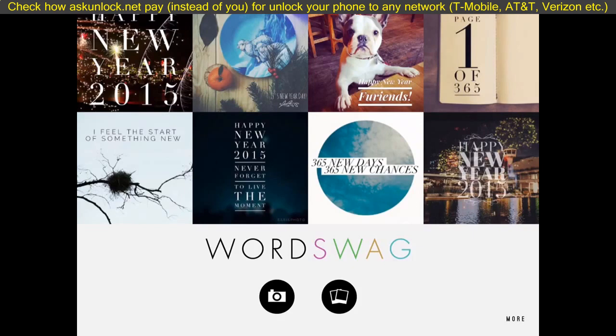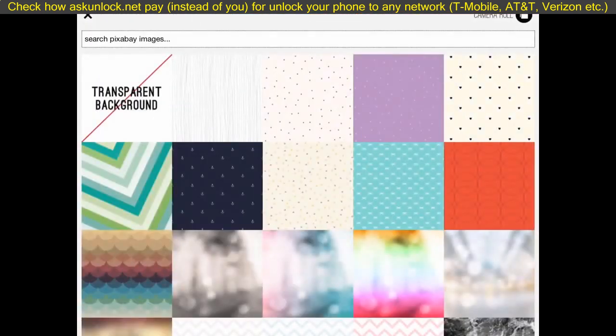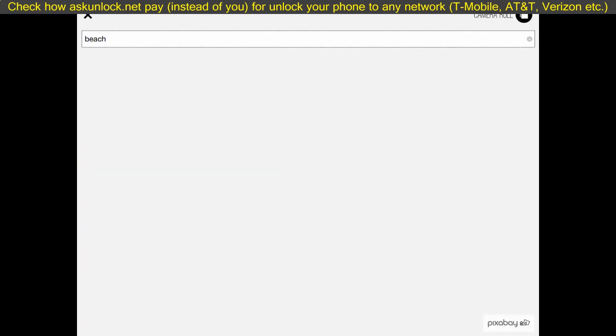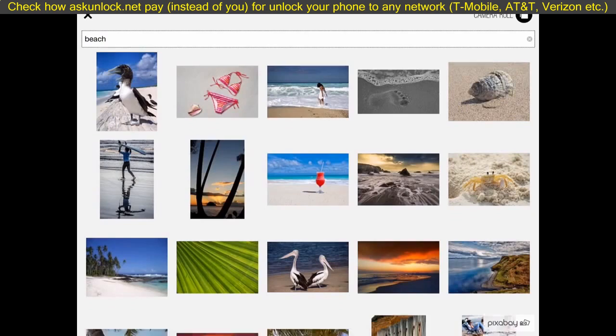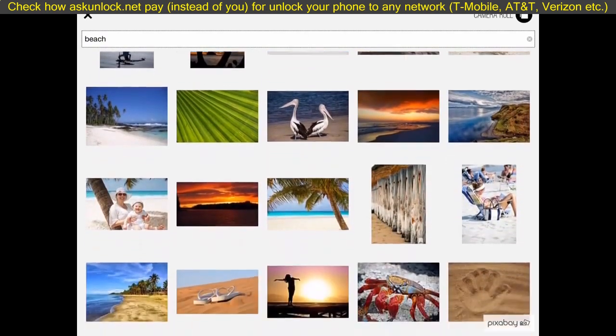Now, when you fire up WordSwag, you'll have two options. In the lower left, you'll have the camera app, or you can select the photos icon that will allow you to access photos and search Pixabay. Okay, pretty cool. Let's say we want to create a meme and we want something like beachy. I'm going to type in beach, hit return, and I've got these images I can use if I so desire.